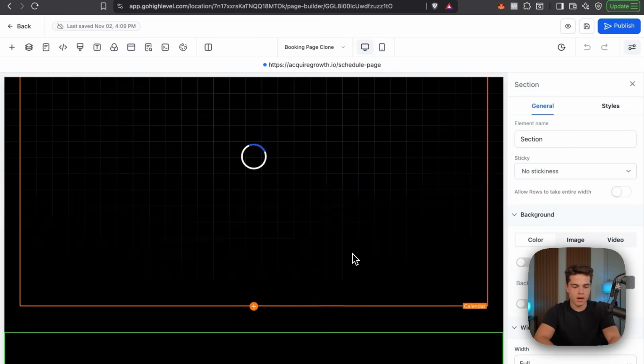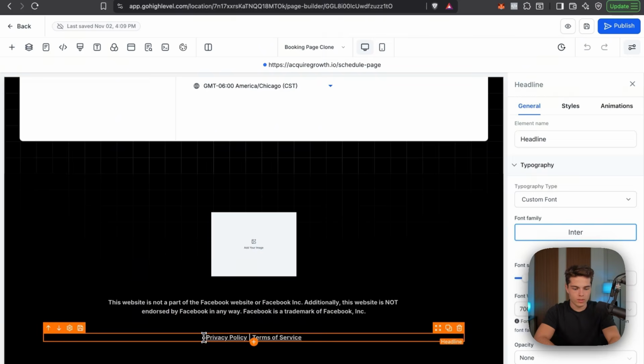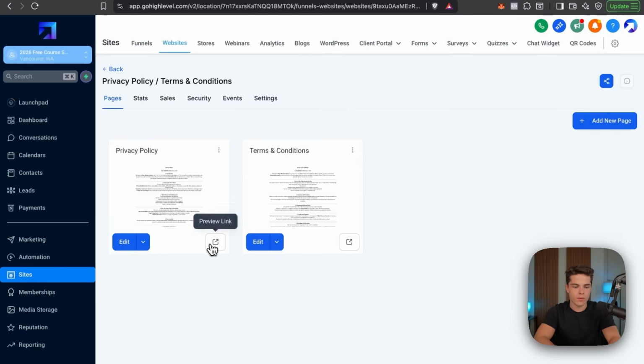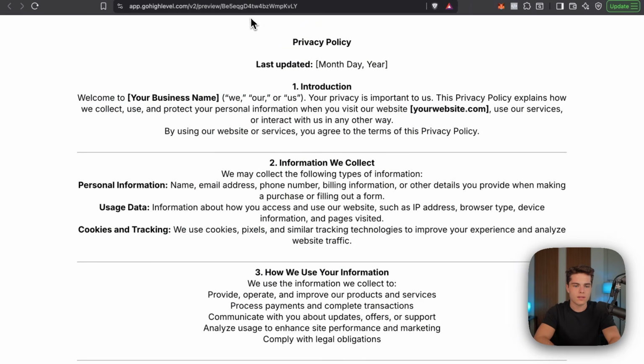Then we're going to head back to this booking page, and at the very bottom, we are going to go where it says privacy policy. We are going to highlight over it. I don't know how much you guys can see here. Where it says hyperlink, add link, I'm going to grab the privacy policy. We are going to grab this.